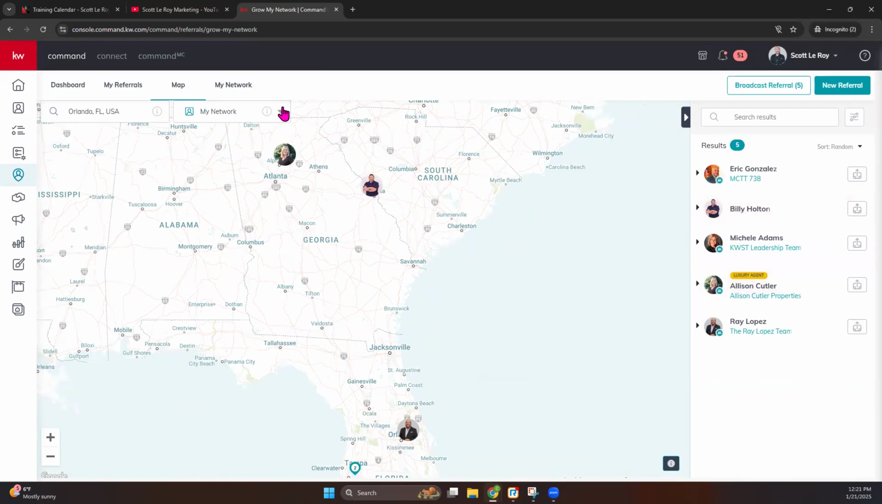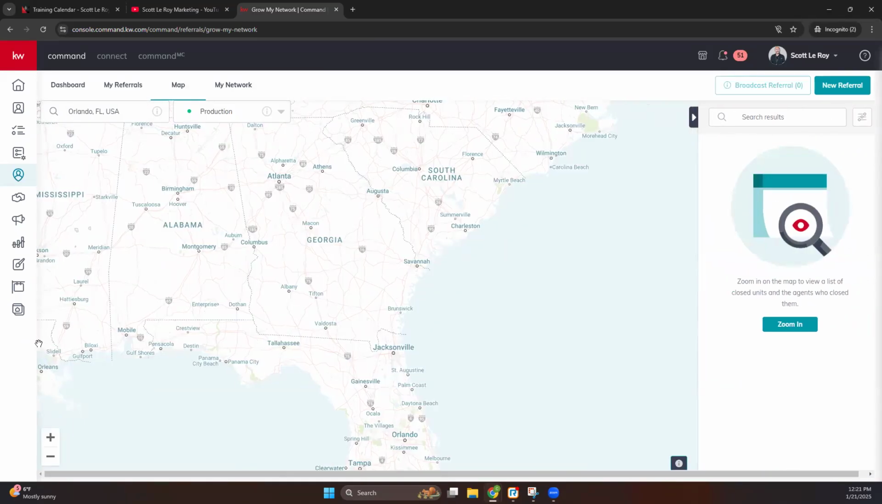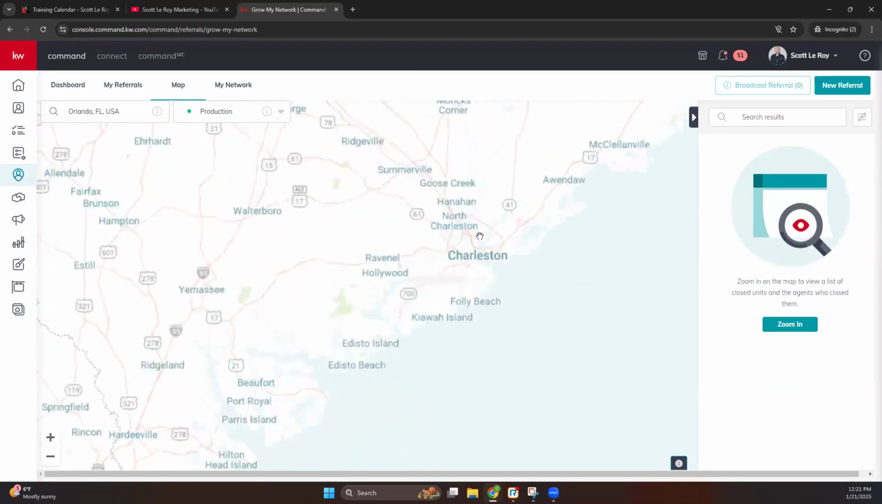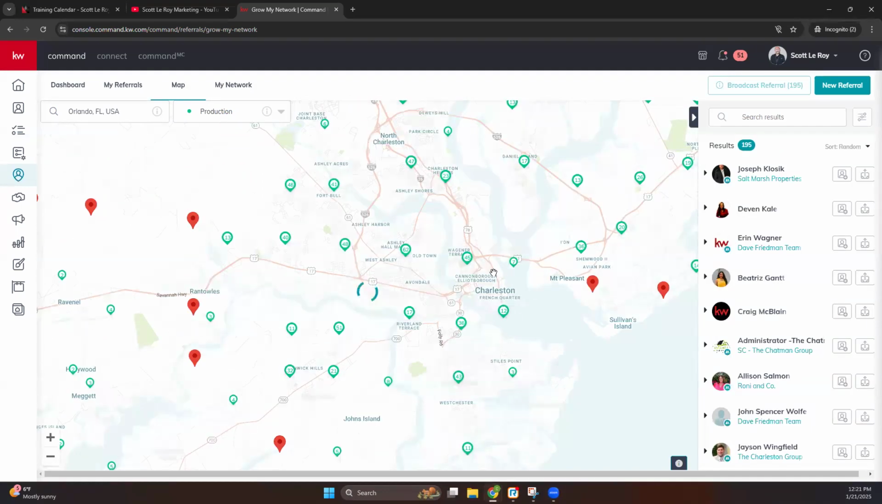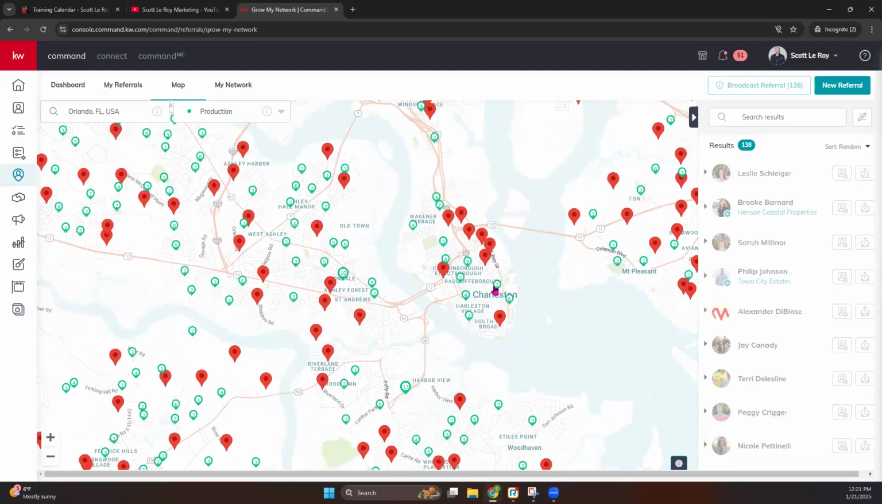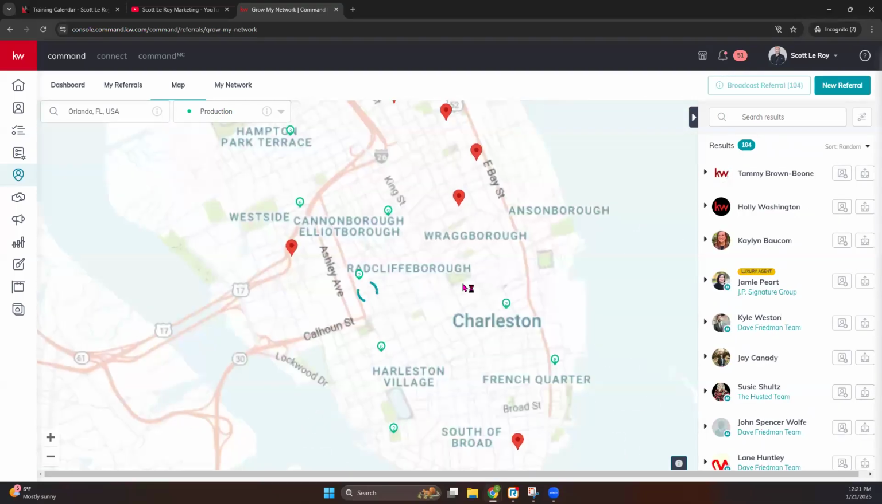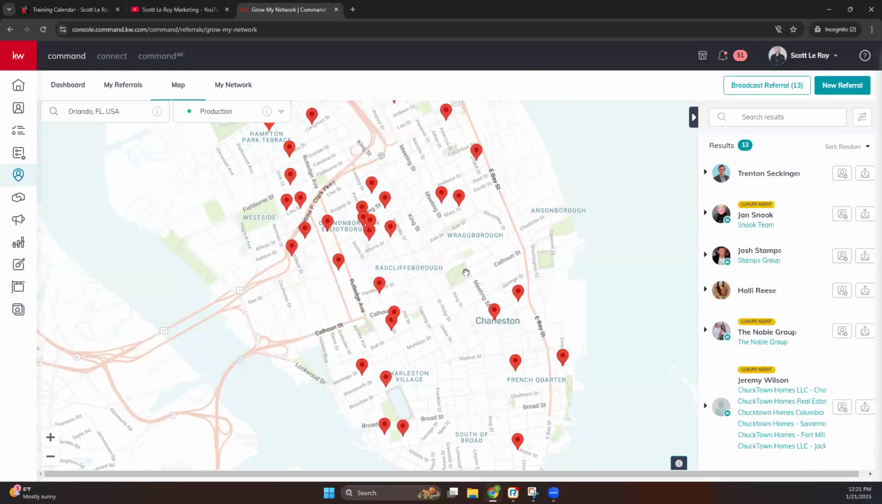Let's go ahead and go back. We're just going to go back to production. I want to walk you guys through how we actually send a referral. Let's just go over here. We're just playing all around the map today. Let's go to Charleston. Zoom in enough. There we go.